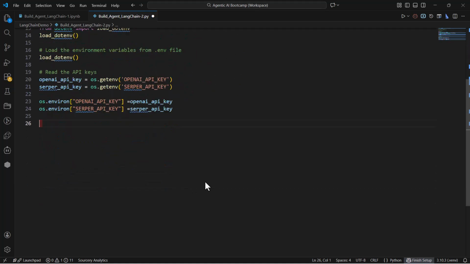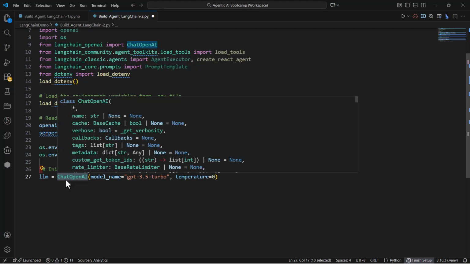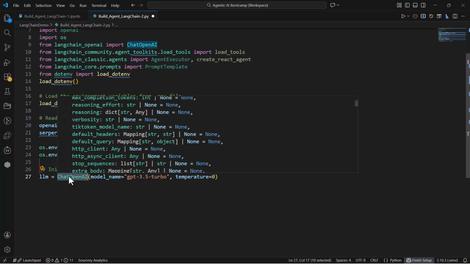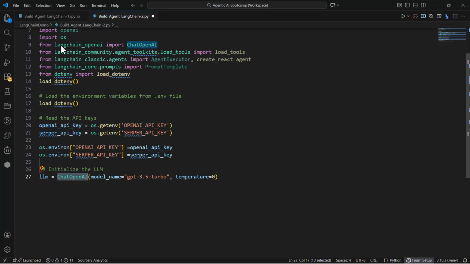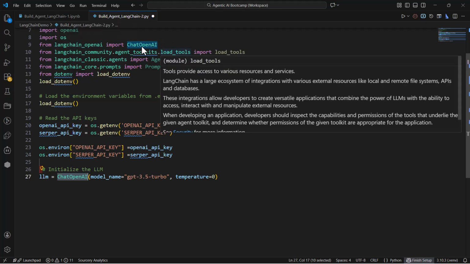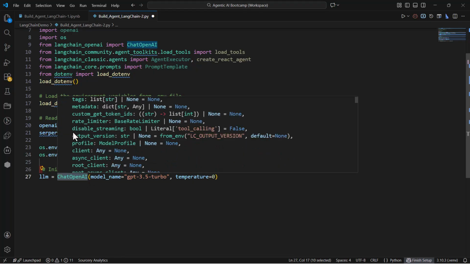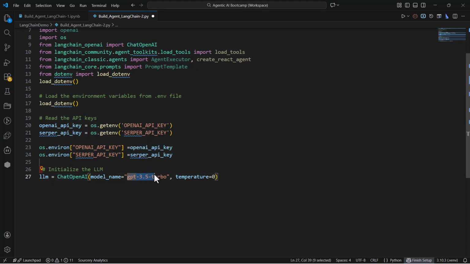Okay. The next step is to initialize the LLM. Here we are using ChatOpenAI, right? This is the class, and we are creating an instance of it. This ChatOpenAI class is from langchain_openai, right? From this package we imported it, and then we initialize the LLM by creating an instance and passing these attributes, right? These are all attributes that are available inside this class, and for this we are passing the model name. Again, we are using the GPT 3.5 turbo model, and the temperature is equal to 0, right? So we initialized our LLM.